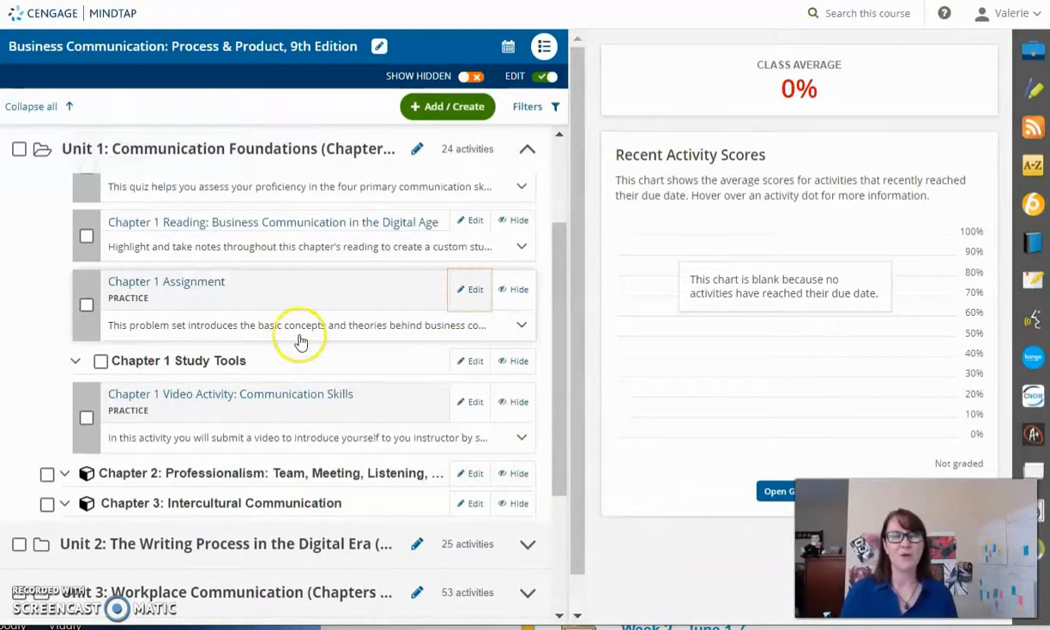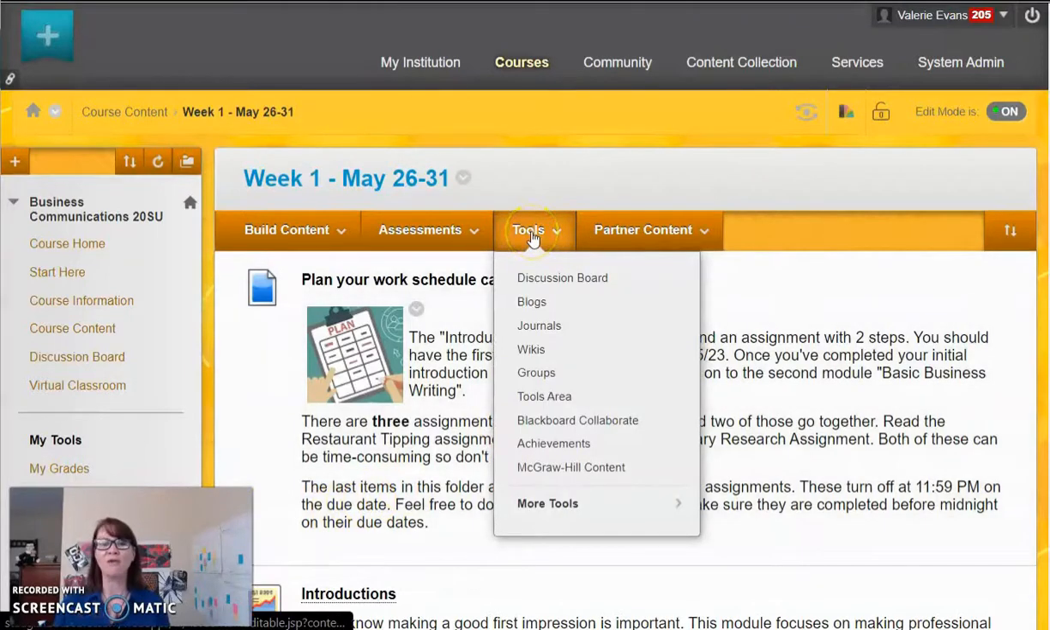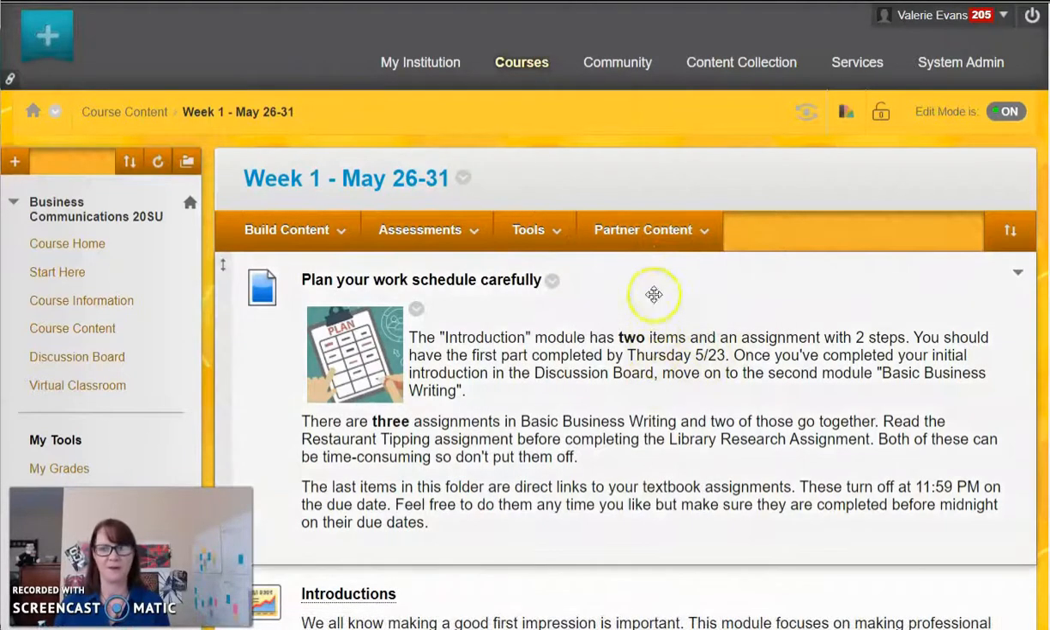And now we're going to go over to the Blackboard side and see how we're going to incorporate Cengage assignments into Blackboard. So I'm here in my week 1 folder in my course content area of my business communications course. Remember, all of our assignments are supposed to be in the course content area, and it's recommended that you organize your course content by week. It's just easier for students to keep up with what they're supposed to be working on week by week.